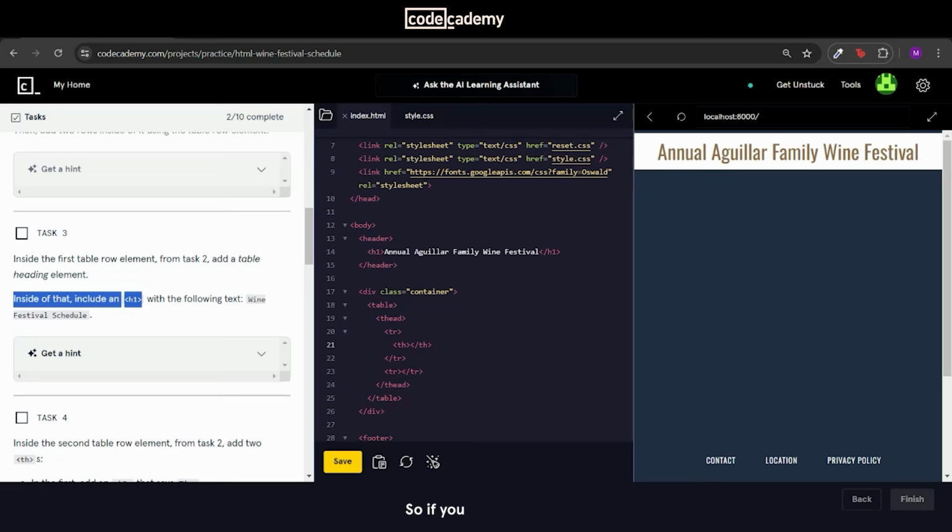So if you remember the table that we are supposed to create, that has a heading wine event schedule as the main heading at the top. So in this th, let's add the h1 element, and within the h1, let us give the heading wine festival schedule.